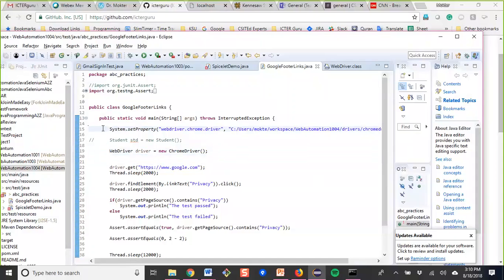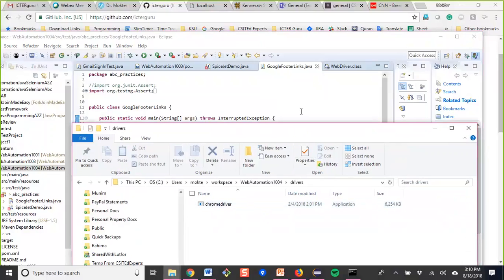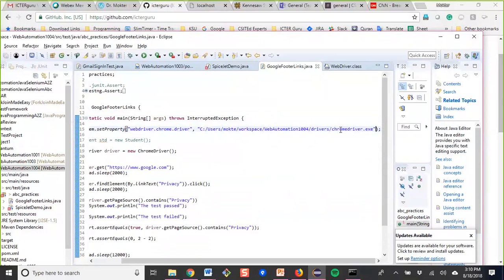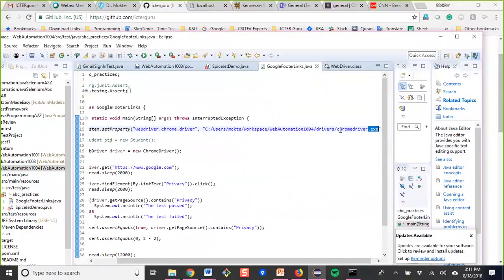Line number 15. Let me go back and finish line number 15. So now it is okay, right? But for instance, we are talking about the location of this file. If I do not give .exe, it will not run. You can try, but I don't like to spend my time. I know it will not run. So you must give .exe for the Windows environment.